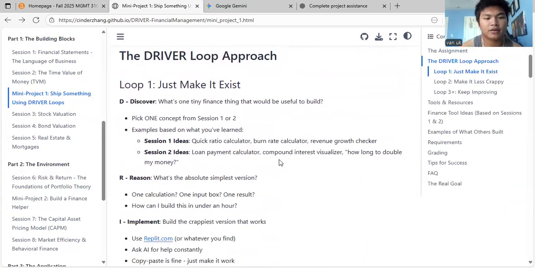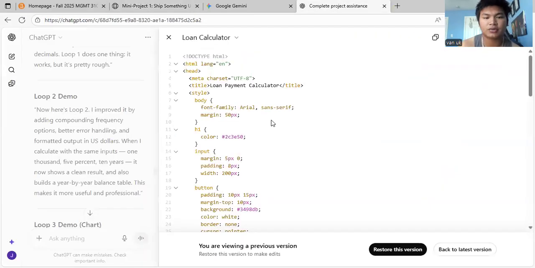Basically I just have to make first loop a loop that works. And I have to pick a concept from session one or two, and pick an example based off what I learned for session one. It says quick ratio calculator, loan payment calculator. But basically, I didn't use the replit.com. I just went to ChatGPT and had it create me a loan calculator.